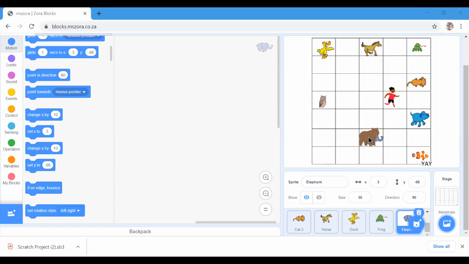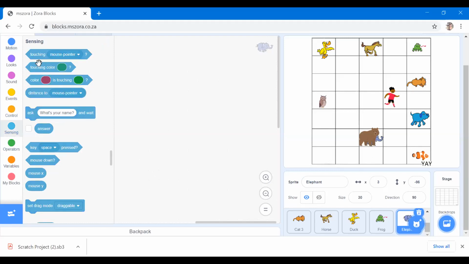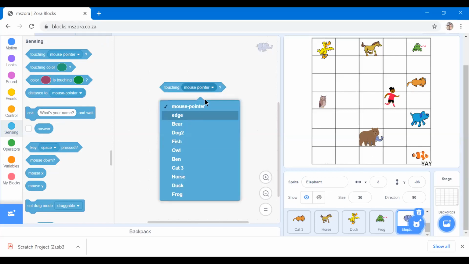Right, so what do we do with Mr. Elephant? Yeah, Elephant has to receive, know when he's touching something. When the bear touches him, Elephant's going to move. So in the control, it's actually in control or sensing. There's a sensing block when you see a touching, and then you can actually choose an animal. So sensing, touching is sensing.